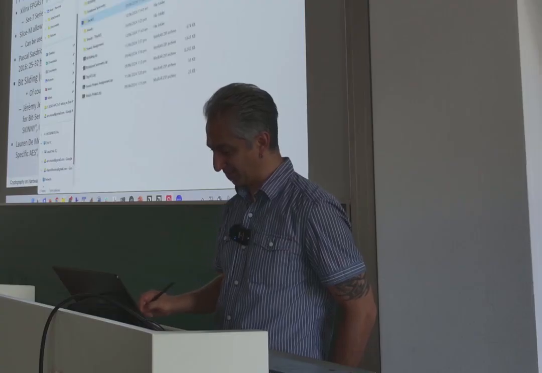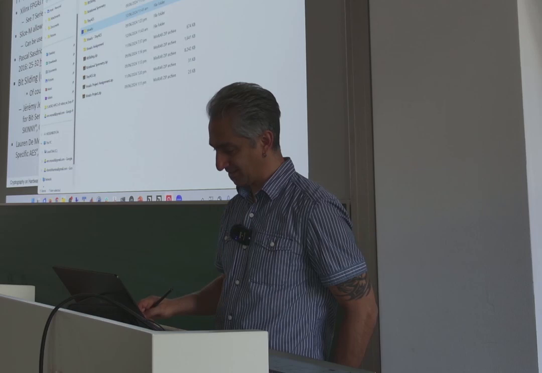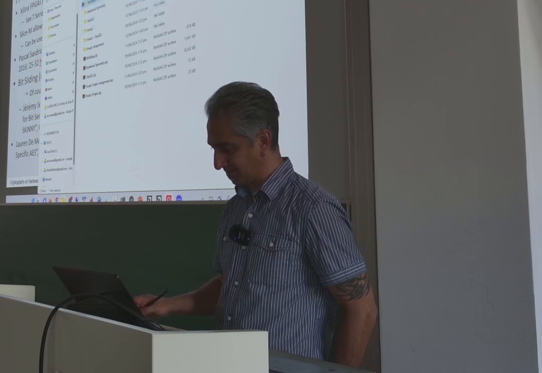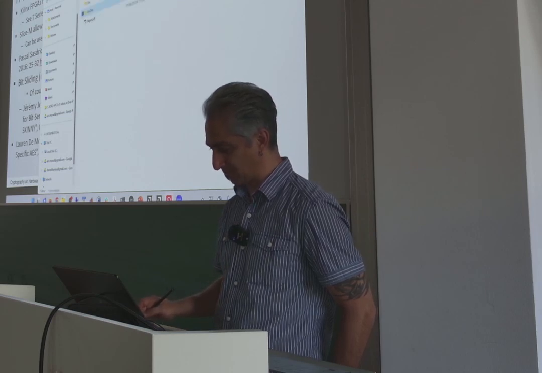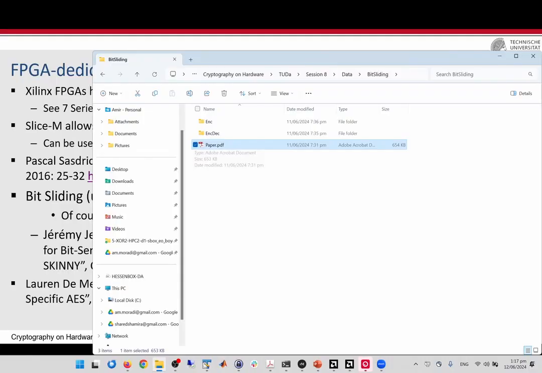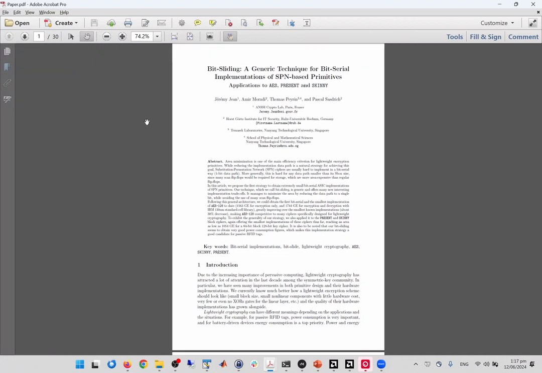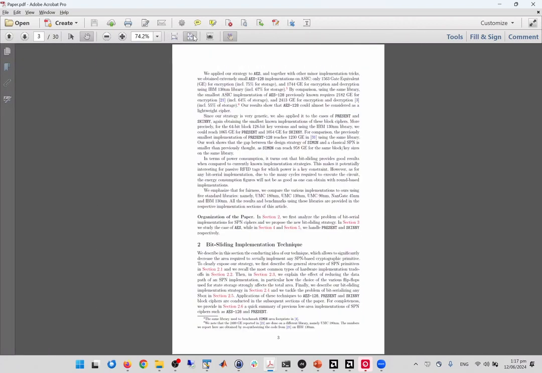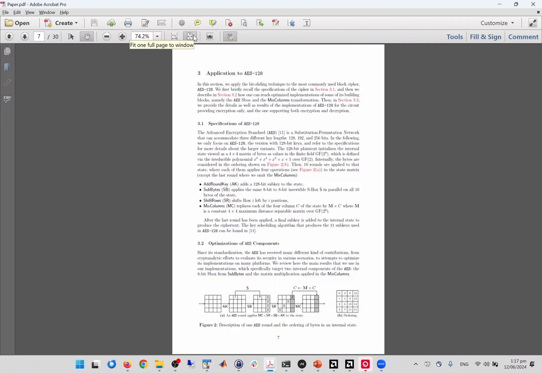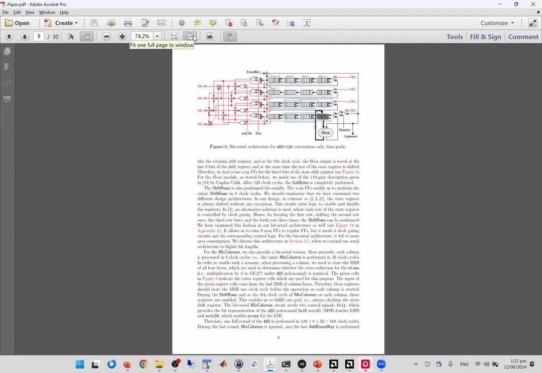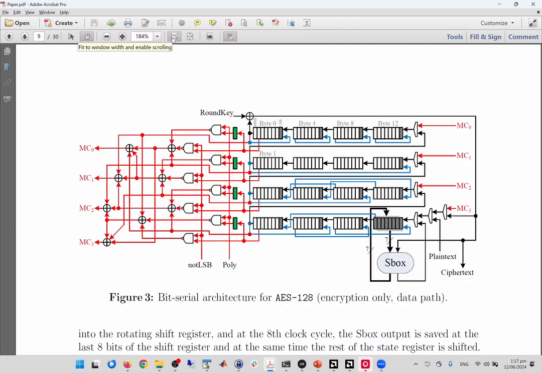The paper is something that my group did a couple of years ago. Bit sliding is a generic technique, but let's see what happened for the AES. The figures are not super nice, but you can understand the things.